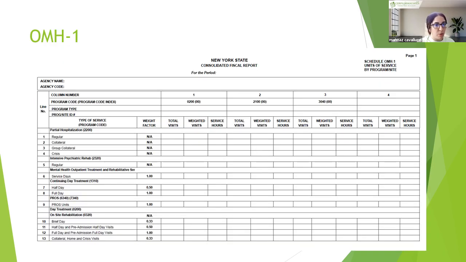So OMH1 reports all units of service by program and site, and satellite locations should not be reported separately per the OMH rules. Like I mentioned earlier, when you're referring to the OPWDD schedules and OPWDD programs, you'd look at Appendix G. When it comes to the OMH programs, you'd look at Appendix F for the program descriptions to make sure that you're using the correct programs and reporting the information as it should be within the CFR.